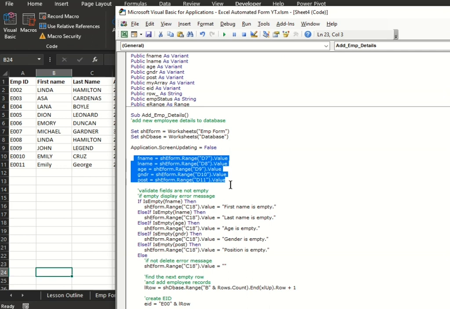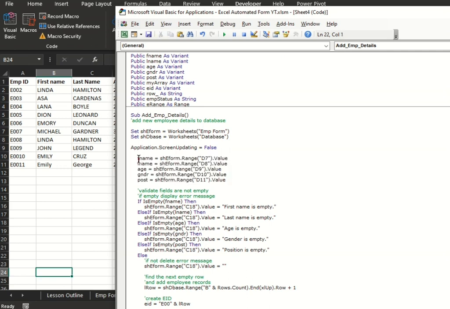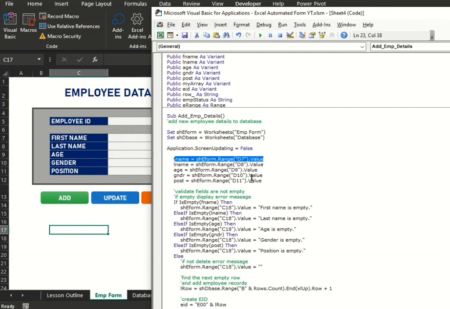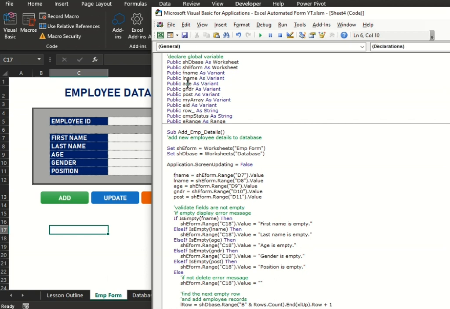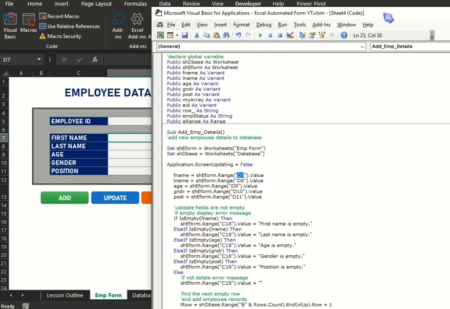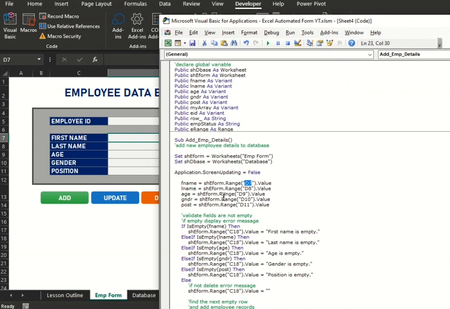These lines of code are saving the values of our text fields to the variables that we have declared at the top. So fname for first name is going to be the value of cell D7, this one. For the last name, D8, age D9, gender D10, post D11.